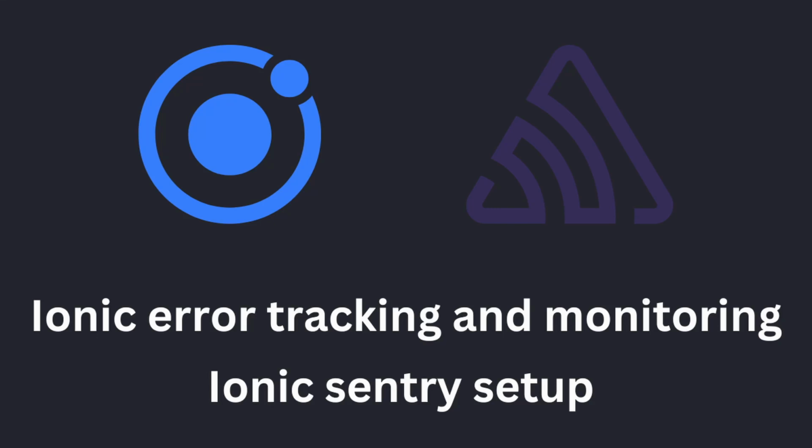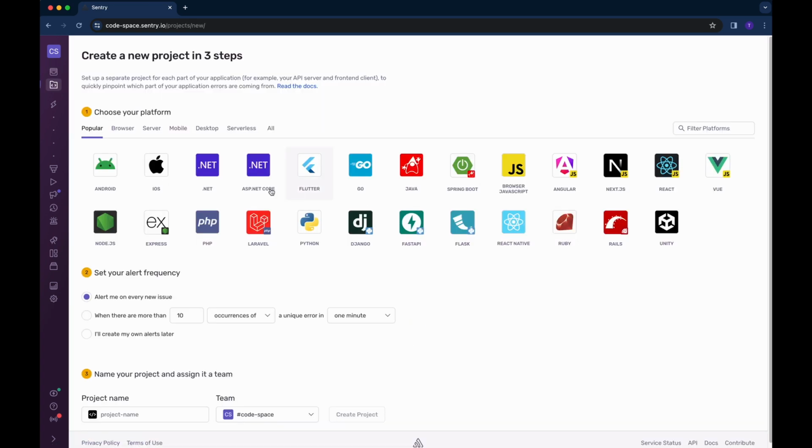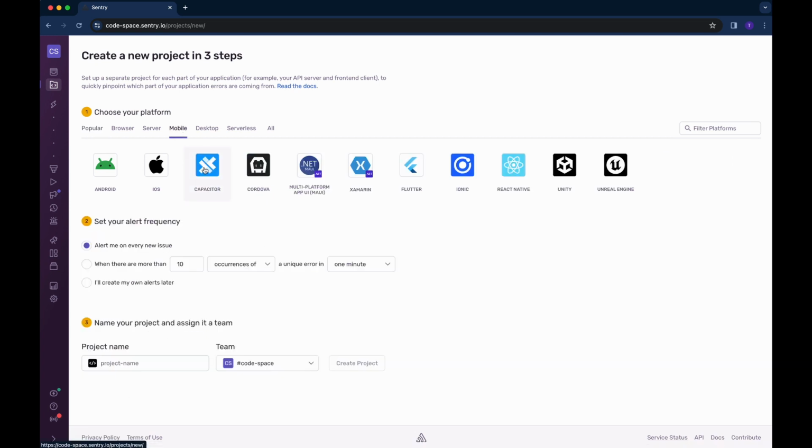Today we will have a look at Ionic error handling and how to set up Sentry with Ionic. To do that, you need to go to sentry.io and sign up, and then go and create a project. Here you need to select mobile and select Capacitor, and then type your project name and click create.